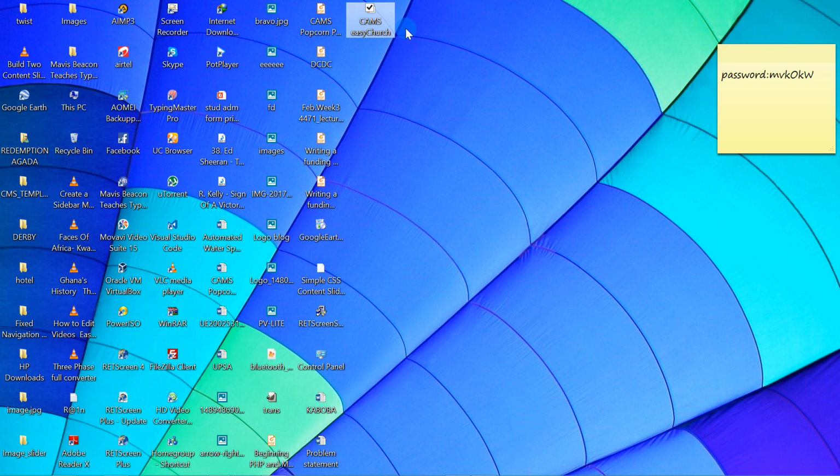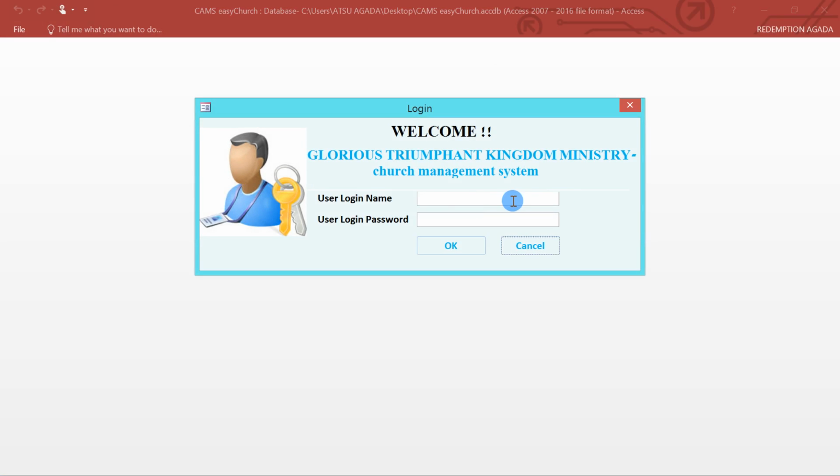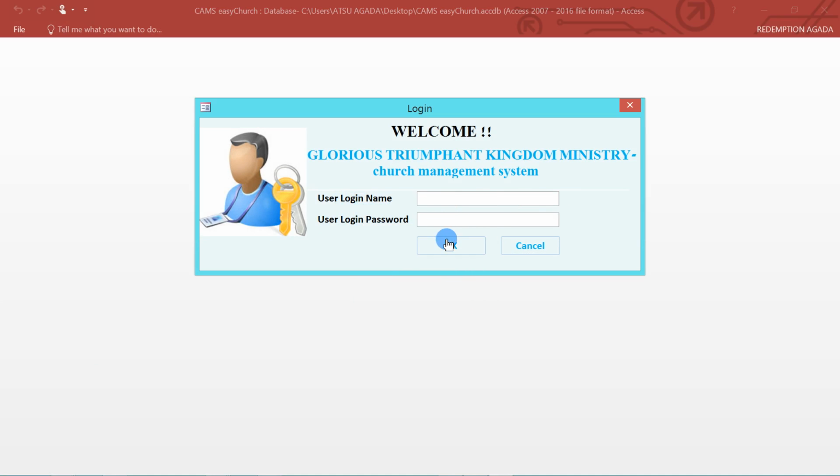Let's proceed by opening the application. You can double click or right click to open it. Here we are going to enter some details, that is, the user login and password. Let's assume you have entered no password. Click here. No, you must enter a username. Okay, this is the security. It blocks you from accessing the system without a password.